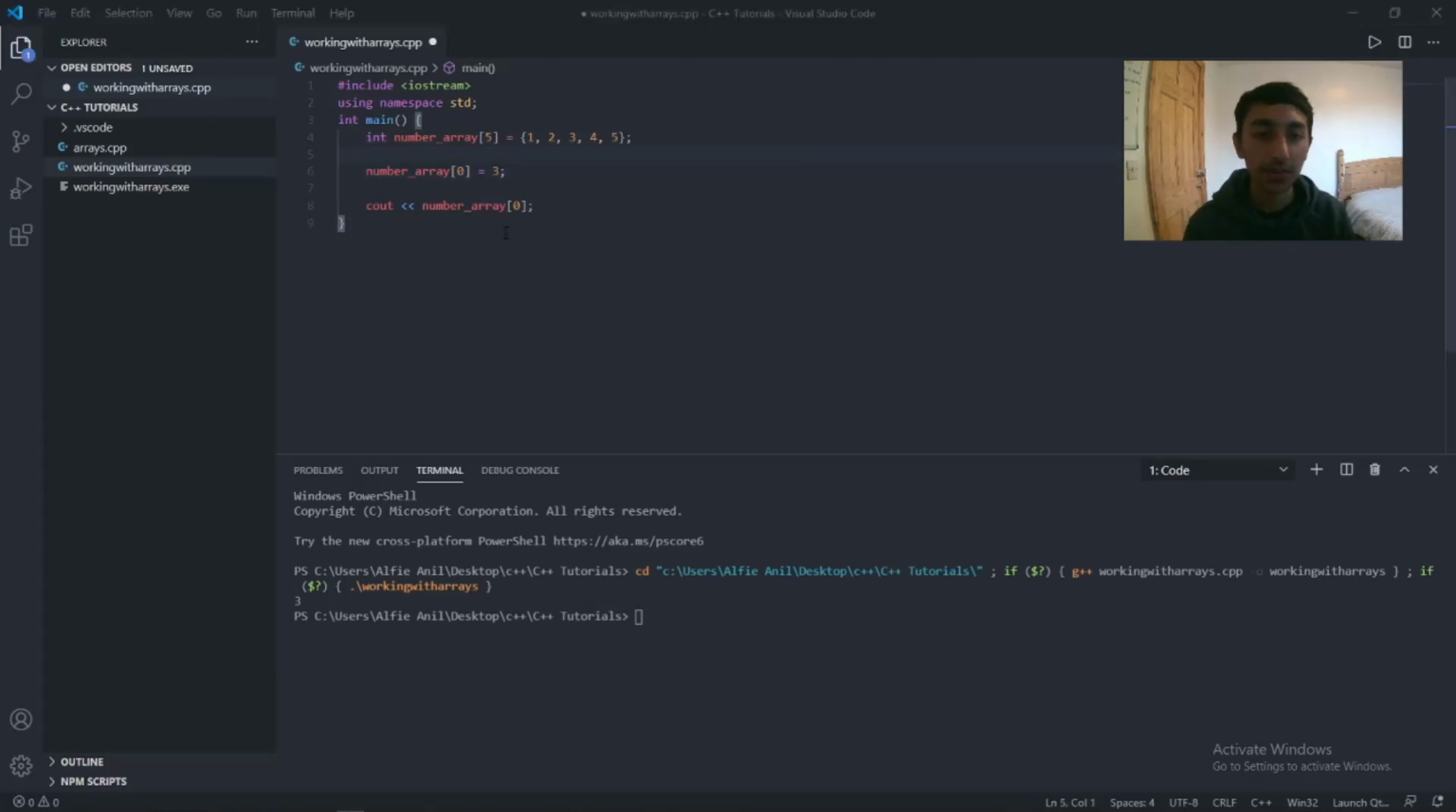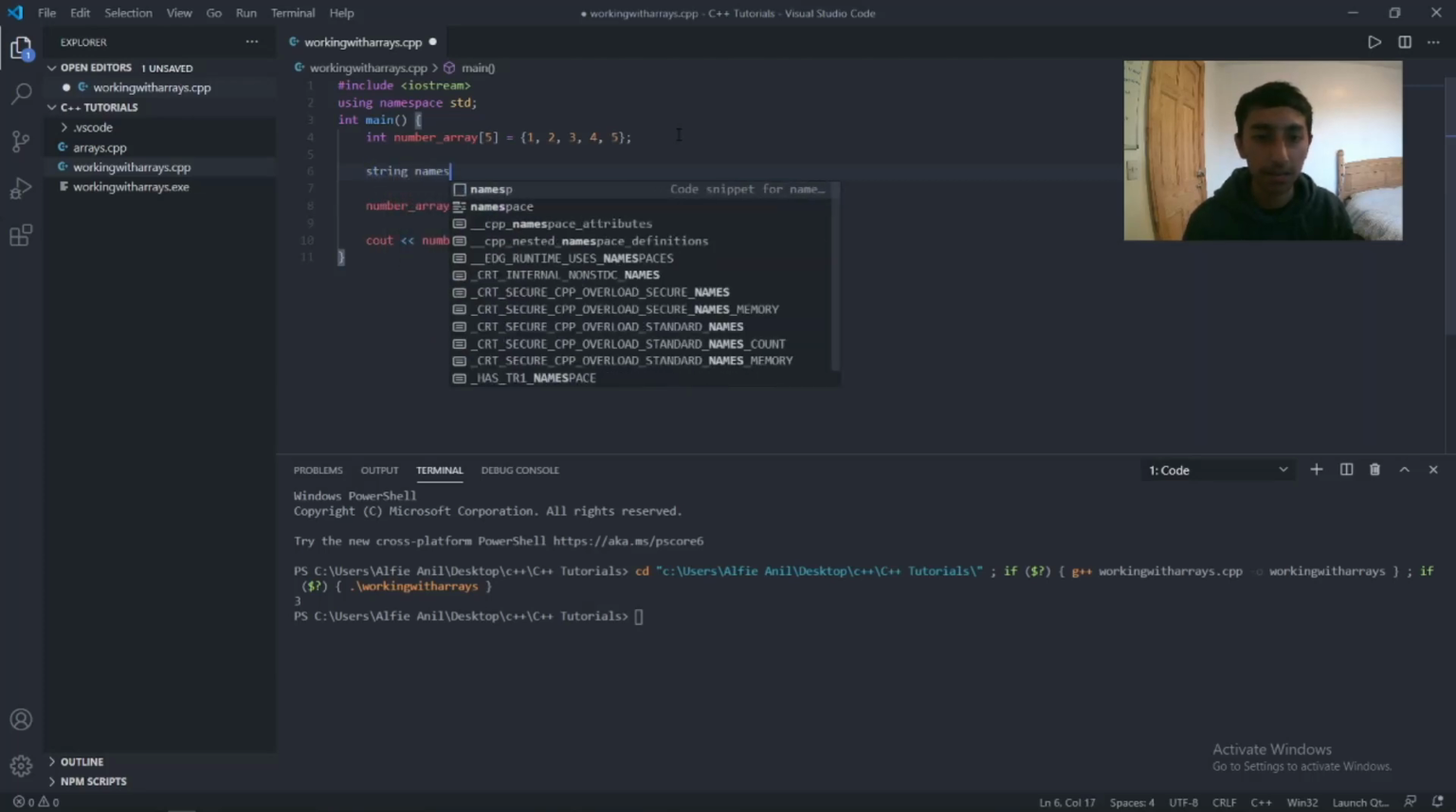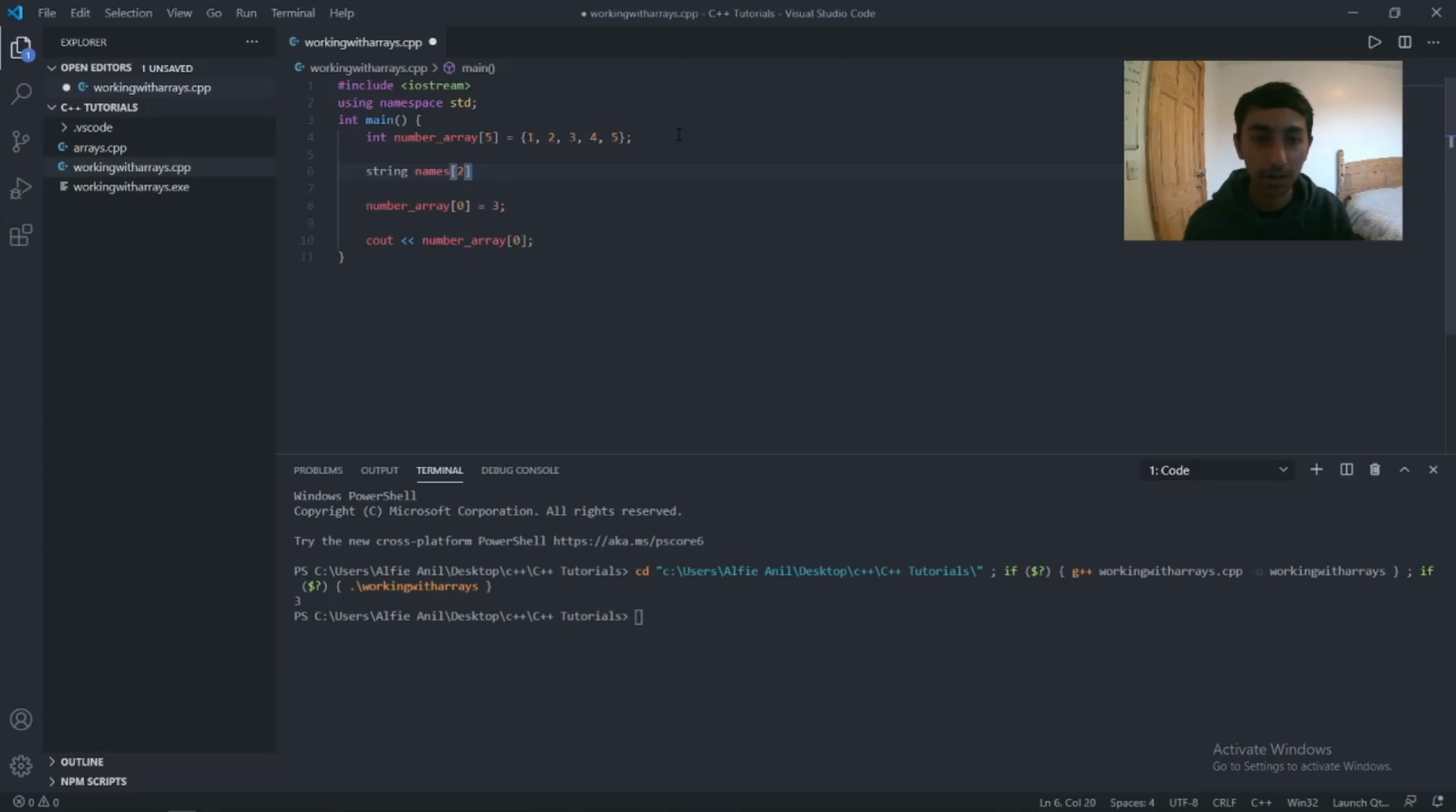Okay, so now let's look at how we can add to an array. So I think the easiest way we can do this is we'll create another array of strings, and it'll be a string of names. So string names, and we'll just have 2 in the array. Okay. Now to add to this array, we just use the same method as we did before. So names 0 equals whatever name. So for example, you can just write Bob.